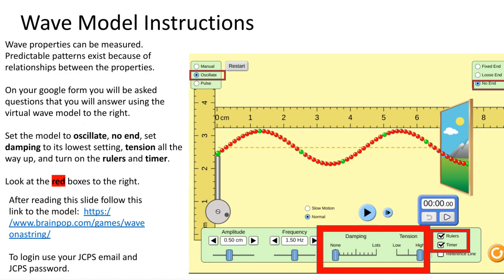Okay, here's your instructions for your lesson this week. Wave properties can be measured. They are predictable patterns because of relationships between the properties. So, on your Google form, you're going to be asked questions that you're going to answer using this wave model. The directions that you see here are also in the Google form.